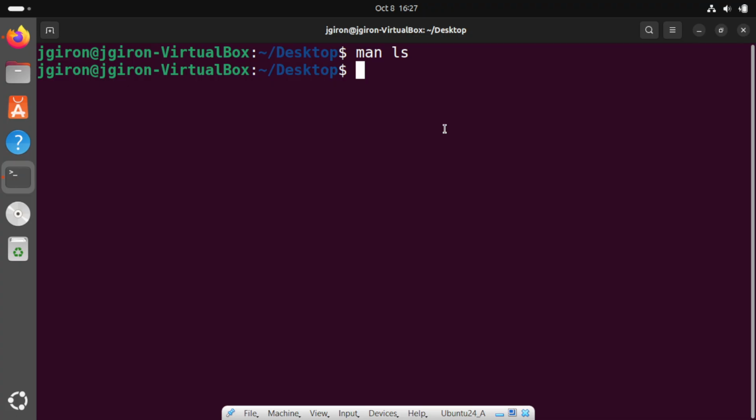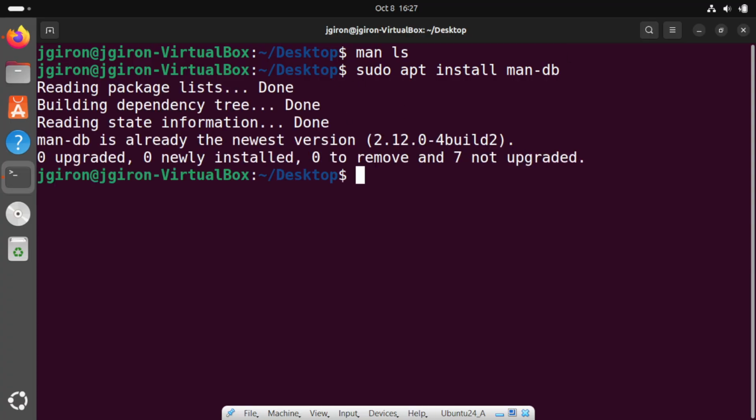Keep in mind on some systems, especially desktop versions like Ubuntu, man pages might not be installed by default. If you get an error like manual not found, you will need to install them. You can do that by typing the following: sudo, this is a command we will see later on, apt install man-db. Click enter, and it will automatically go ahead and start downloading.